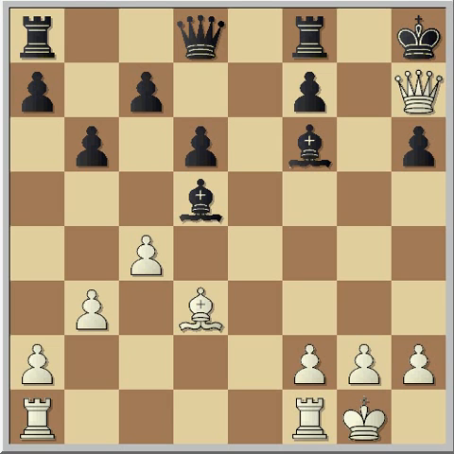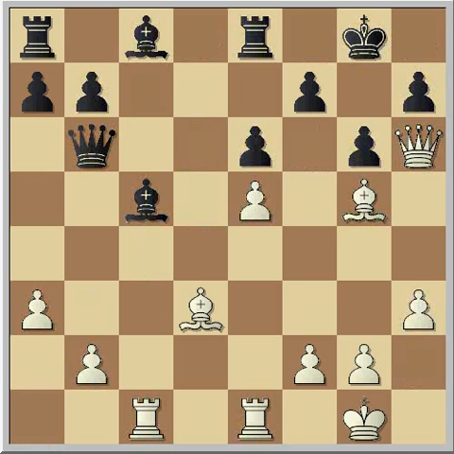You guys ready for puzzle number 3? Okay. 2 down, 4 to go. Okay. Here it's white to move. It's just very, very crazy stuff happens here.